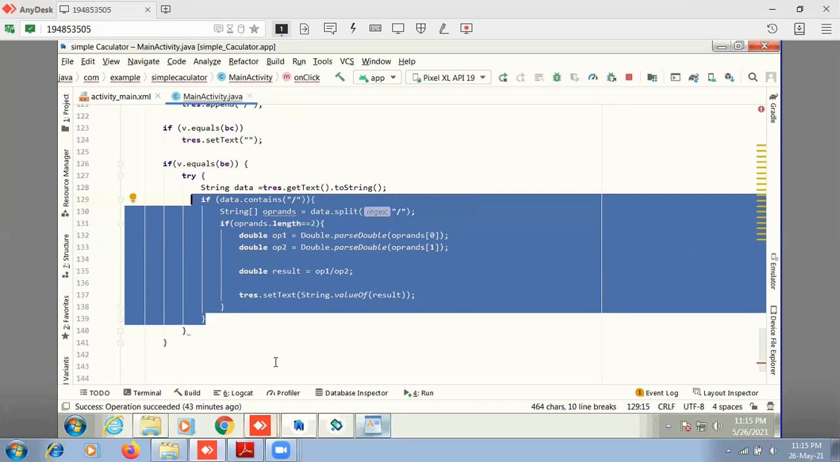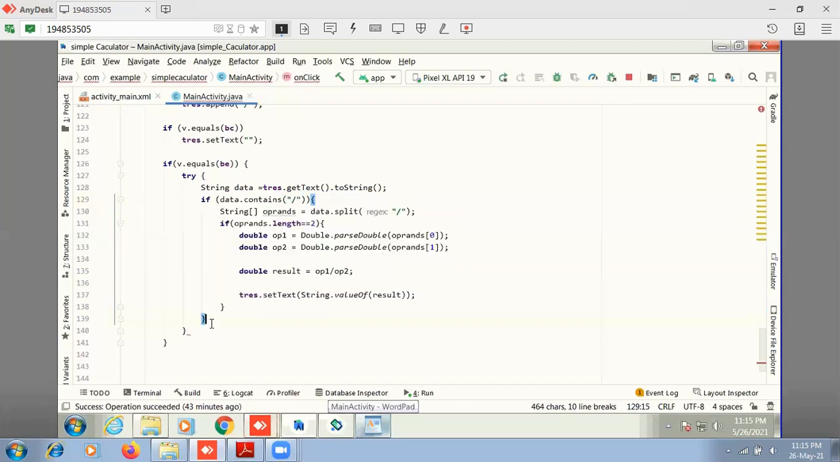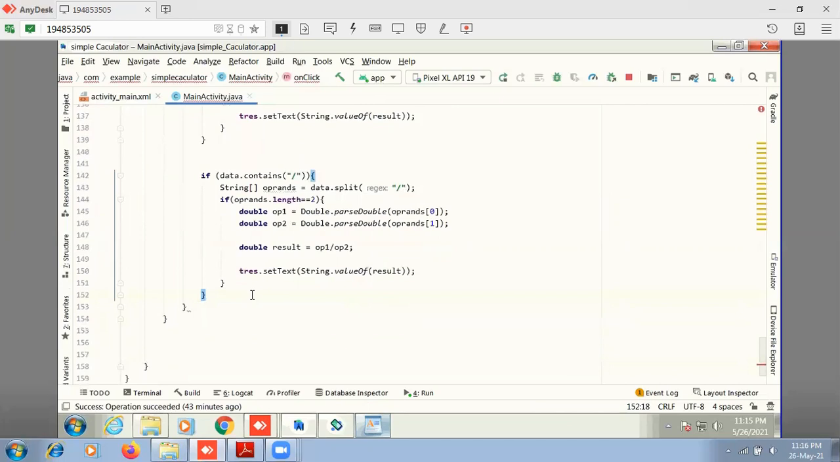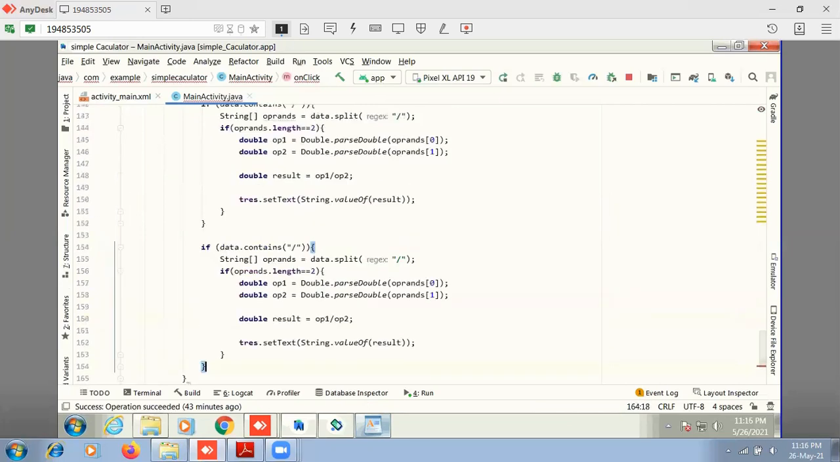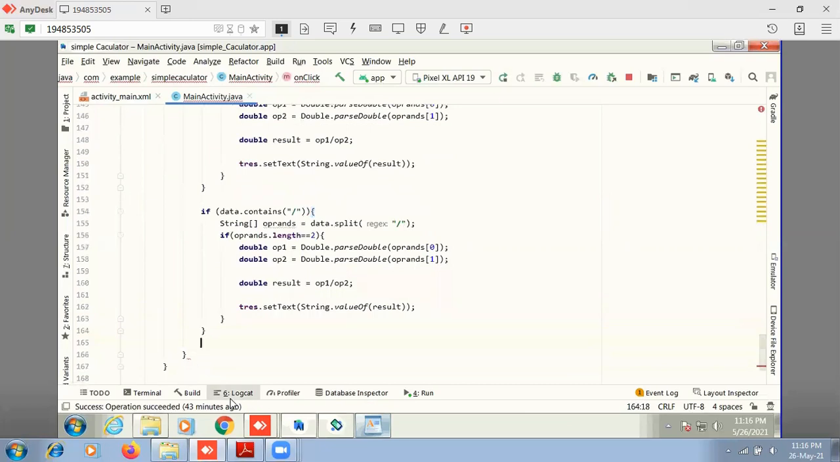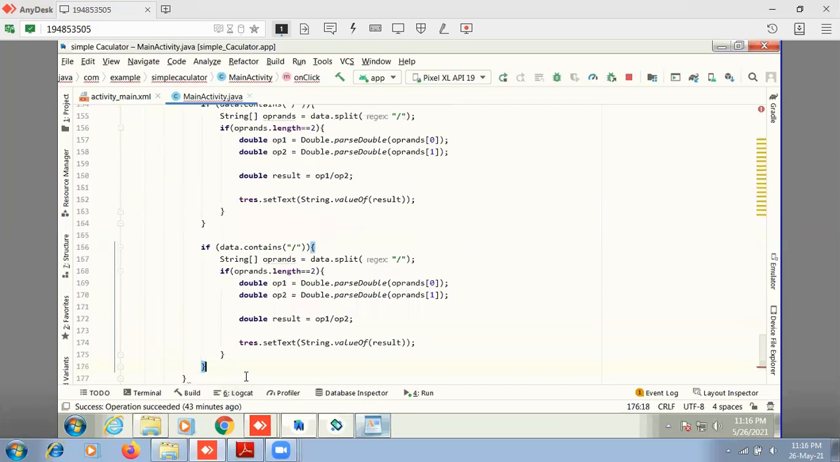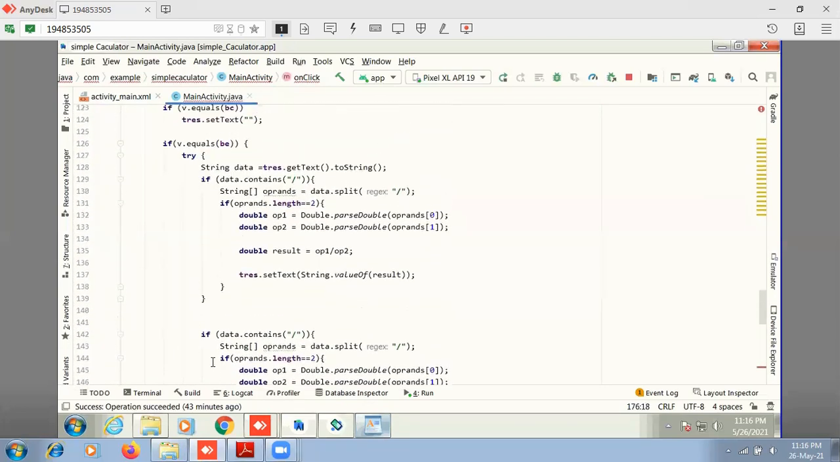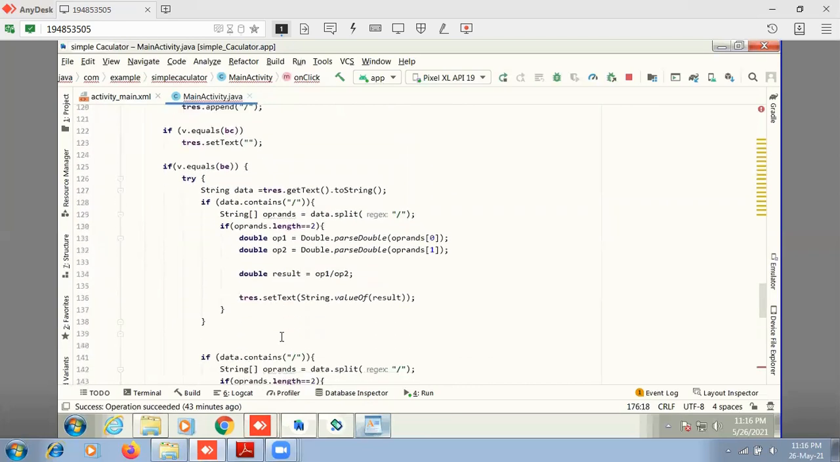So I will copy this code, press enter after the 2 brackets, and paste it one time, 2 times, and 3 more times. Why? Because we have 3 more operators. So half of my job is done.